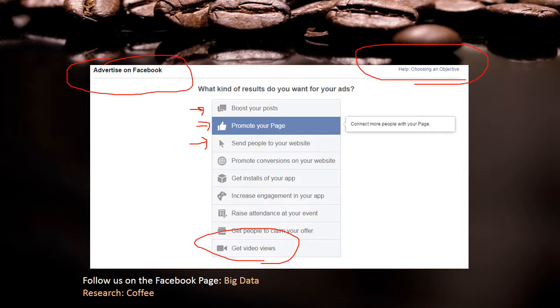All of this is done through the advertise on Facebook ad. So when you click create your ad, you can connect with more people. If you hover over all these things, it will tell you what each of them means.